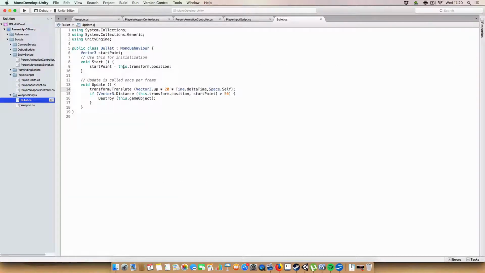And our last script is even simpler. It's literally just a bullet. It's not got any collision detection at the moment, so we'll add that in later. But first off, we've got a Vector3 for the start point, and when the bullet is created, we just set start point as this.transform.position. And then we call transform.Translate with Vector3.up times 20 times Time.deltaTime. And we also call Space.Self.